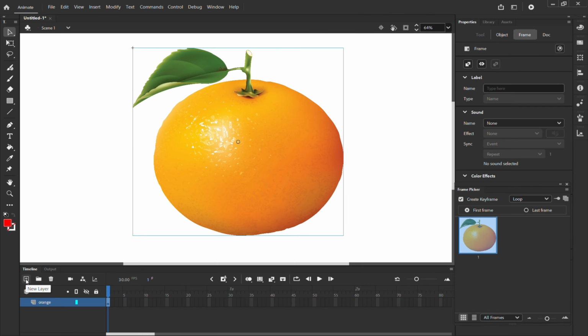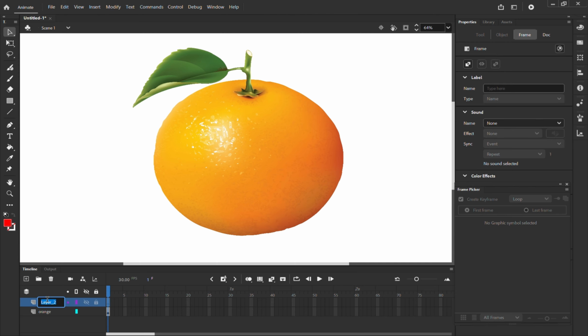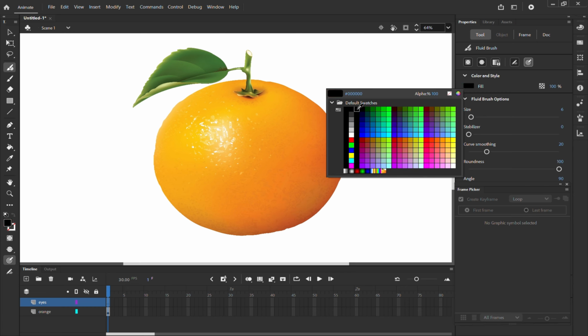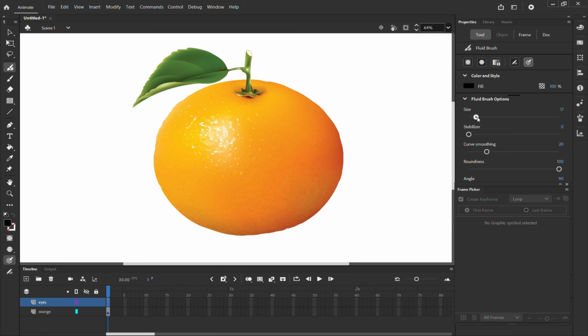What's the point of an orange lip syncing if it doesn't have expressions, eh? So now I need to draw some eyes. To do that, create a new layer, make sure to rename it as Eyes, and now using the brush tool, let's draw some eyes. You can adjust the color of your brush and also the size.